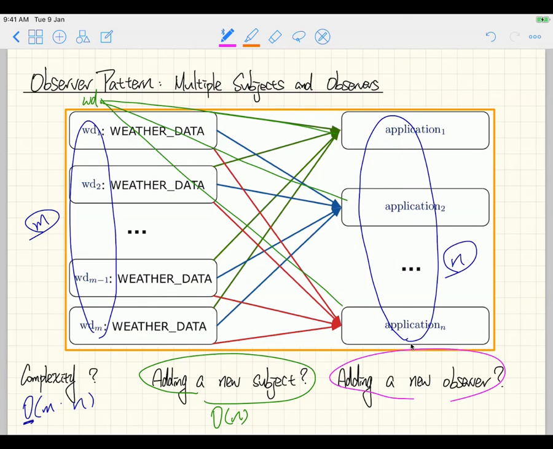Let's say I'm just adding a new app. What will be the complexity over here? O of m, right? That means you have to make sure this particular new observer is subscribed to all the existing subjects. Make sure it is subscribed to this, subscribed to that, and all the way to the last subject, big O of n.